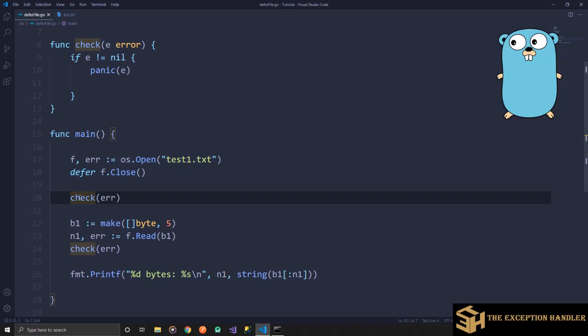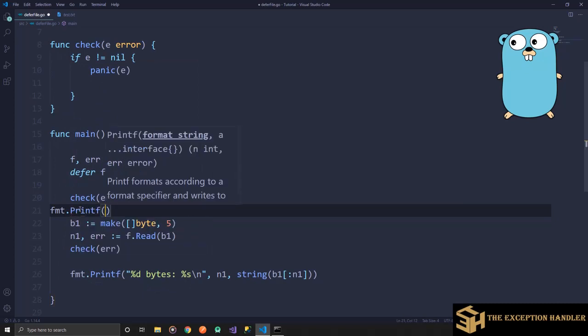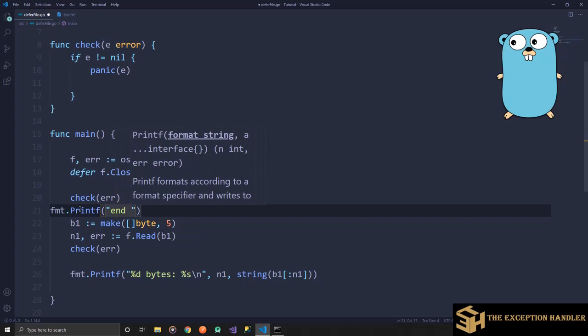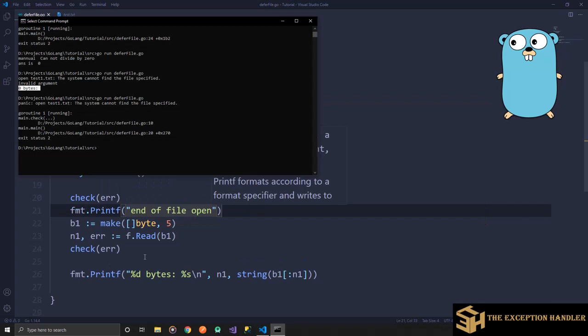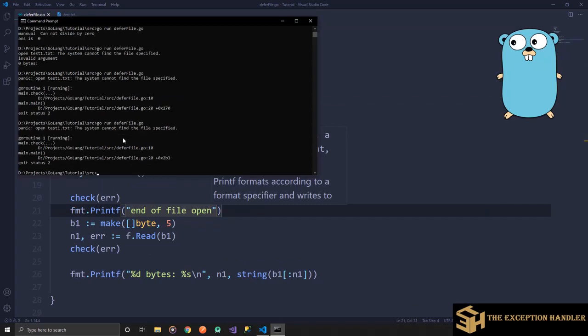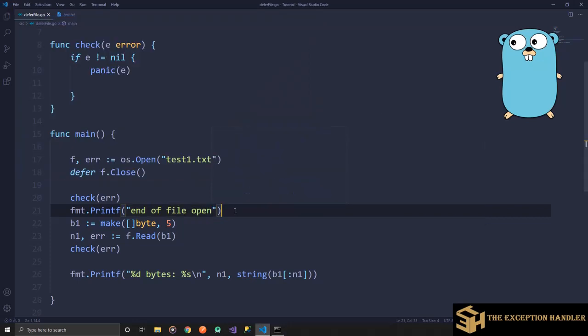So what happens if we want to recover the program for this and after this, and we want to do something like fmt.Printf, and it says "end of file open"? Let's see if this is currently getting printed or not in the current situation. No, we are not getting the print statement of the end of the file open command. So how can we do this?